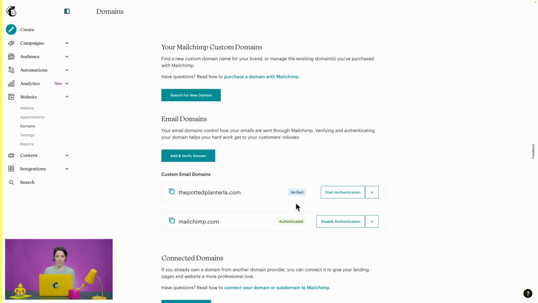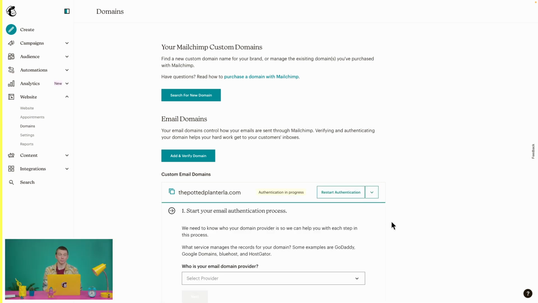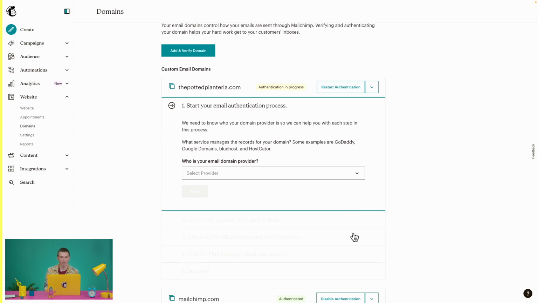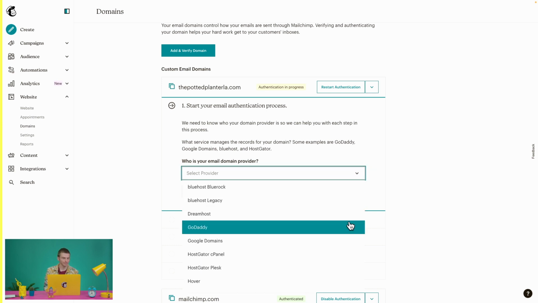Next to the pottedplanterla.com, you'll see this verified label. This is here because when we originally added this domain to our Mailchimp account, we were asked to verify via email that we owned it. And once we fully authenticate our domain, this label will instead say authenticated. Let's go ahead and start the authentication process by selecting Start Authentication next to the domain we're working with. And then we'll walk through this checklist to guide us along.